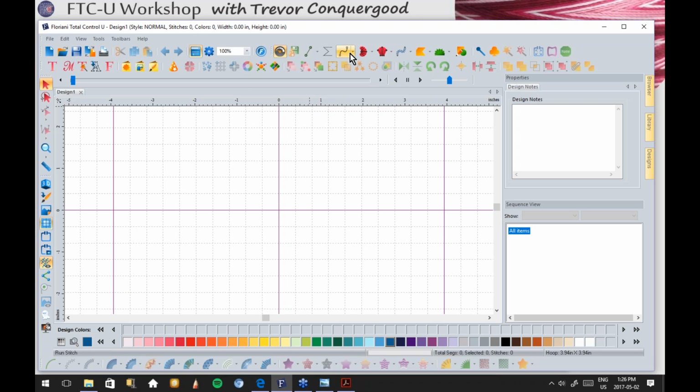Still coming along the top row, you've got your quick link to Floriani Club. This is a slow redraw tool. This is Save to Sew, a very powerful Floriani tool. And then all of these tools towards the right at the top are the create-something tools. When you want to create embroidery, this is where you'll go.